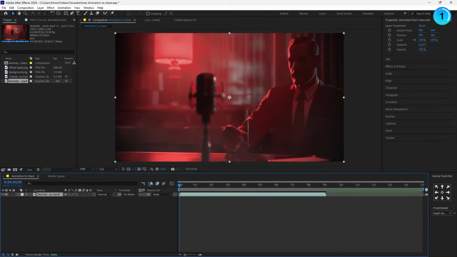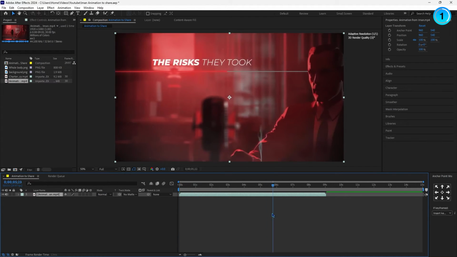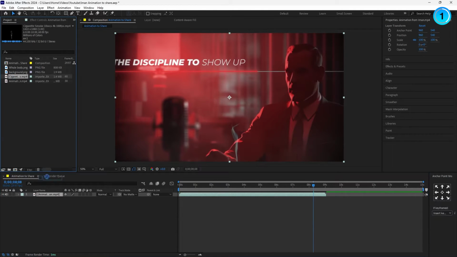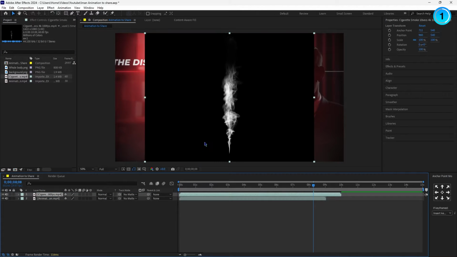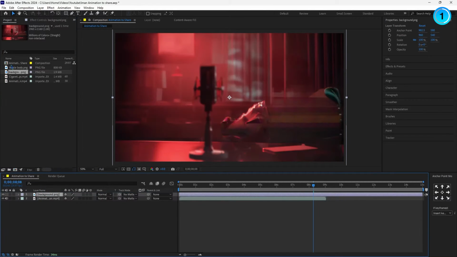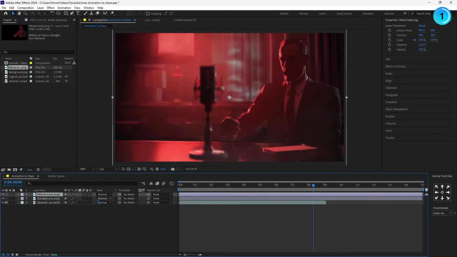So we have the animation from Iman, from which we'll take inspiration and the audio. Then we will have the cigarette smoke, which we will use later. And now we have our background and our foreground. Keep in mind that our background, as you can see, is a bit glitched, but it does not matter.